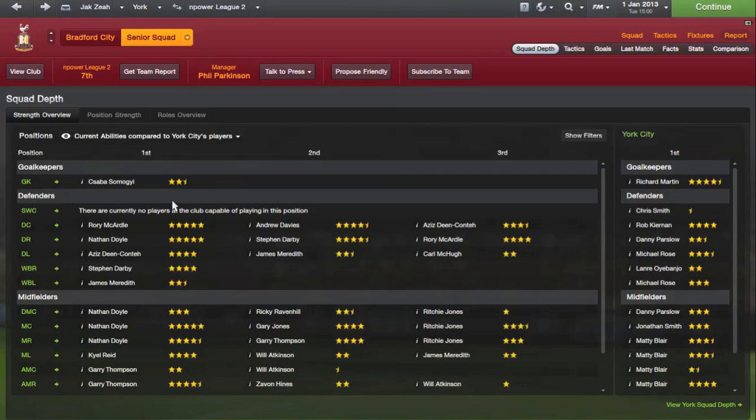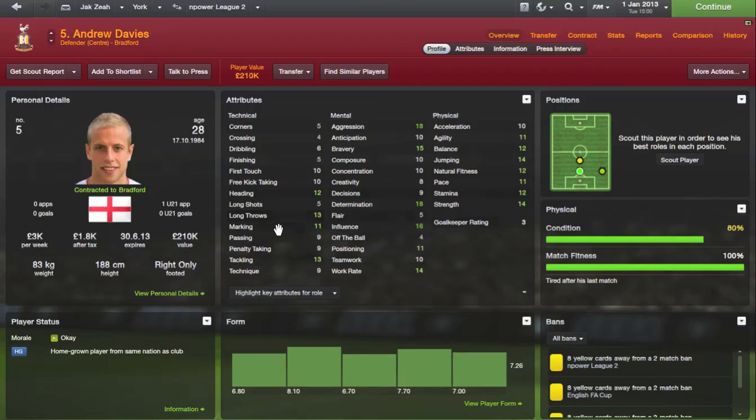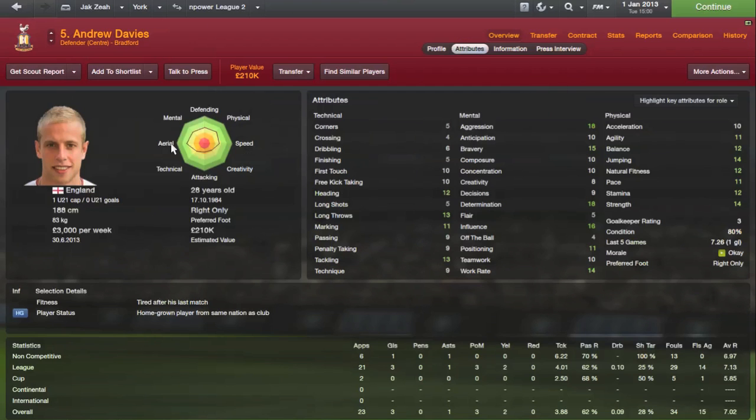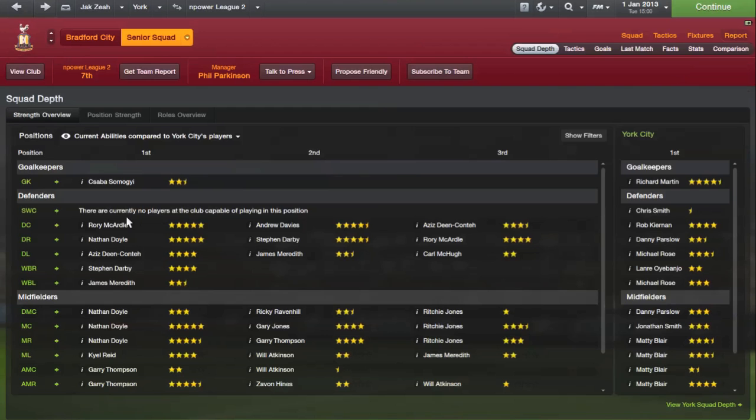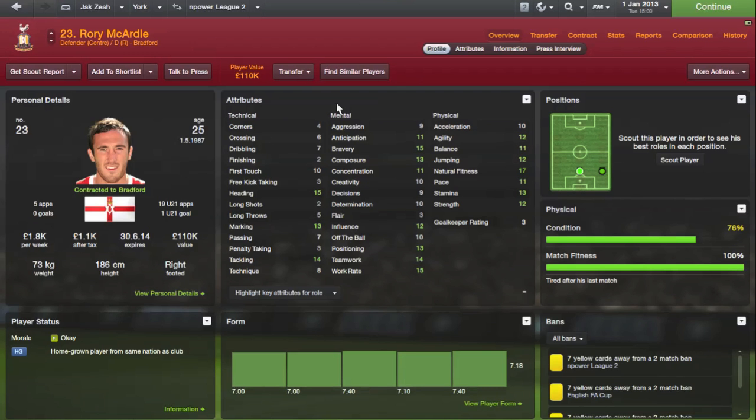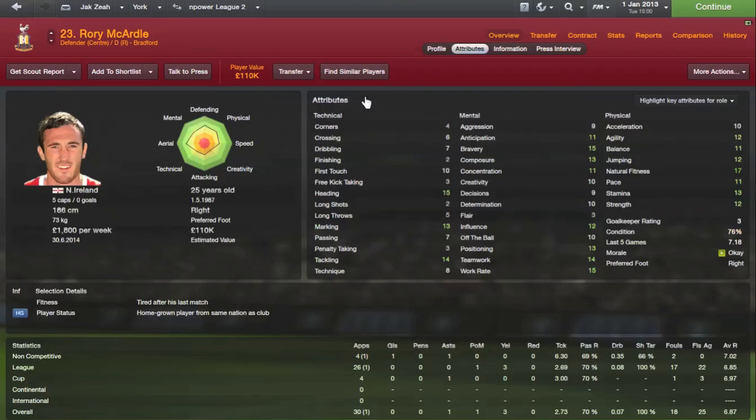So we can look at a team's report, and from here we can see that Bradford have got two very good centre backs in McArdle and Davies. So if we look at Davies's report, is it going to load? There we go. Okay, so we can look at players' individual attributes. Now you won't get all the opposition players' attributes, however you'll get a decent selection of the more important players usually. So the reason I'm looking at Davies and McArdle's stats is just so I can see if they're weak in any areas. They're both two very well rounded centre backs.